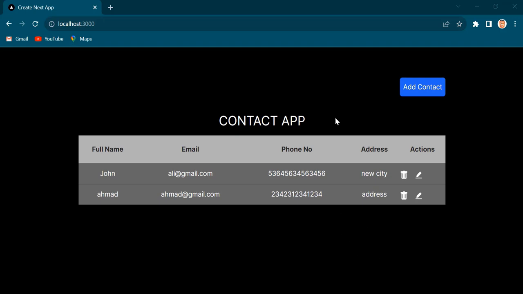guys, we just learned how to add a new contact, how to display that contact, and also how to delete that particular contact. Now it is time to update our contact. So using this button, we are going to update our contact. So at first we need to make that request. The request name is put inside next.js.